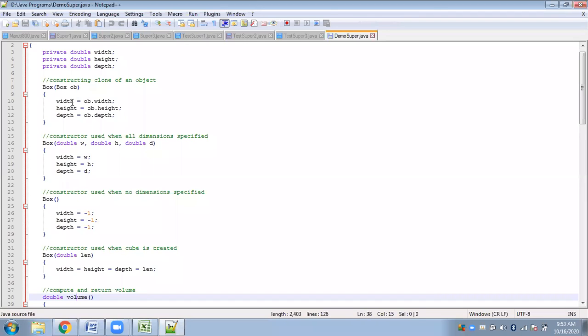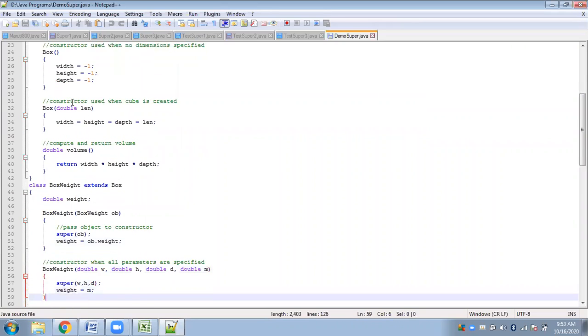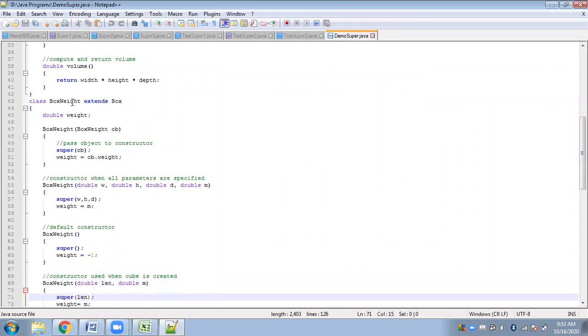Yes, ma'am. Okay, next, in the box weight class, you see we have defined an instance variable weight. Then, box weight is another constructor where we will be passing an object. Here also we will be passing an object. Then we are now calling the superclass constructor to initialize the values. Here you are calling the superclass constructor, and we are passing an object OB. And this OB object is of the box weight.